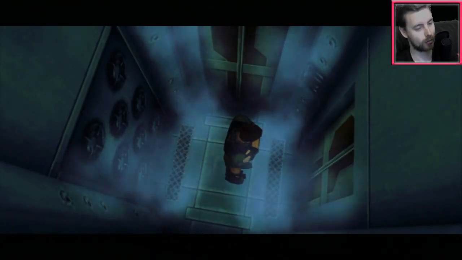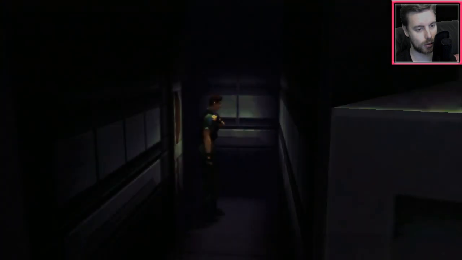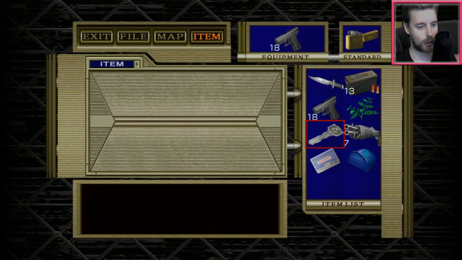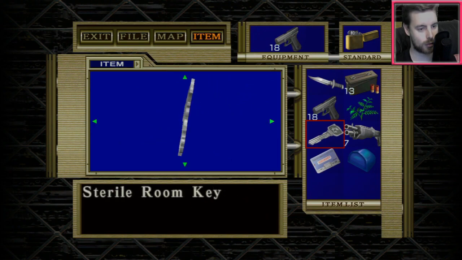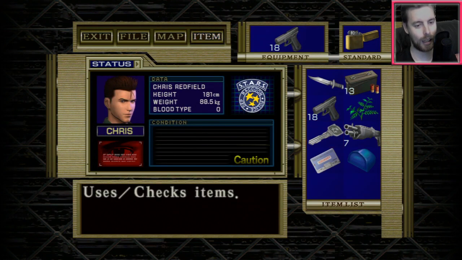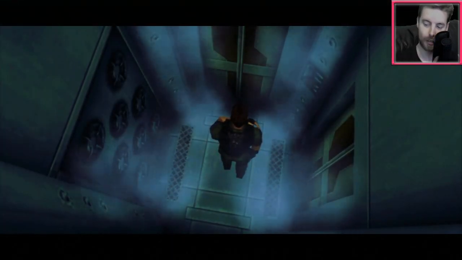I don't know why. Okay, which way is the way that we have to go? Is this the way? Like, I don't think this is the way. Sterile room key. Where the hell is this? Oh, alright, let me think. Hopefully it's not that stupid blue door. Maybe it is. And I just have to go through it to get back to where we were. That would actually be great, because then I could just get rid of it and make progress.